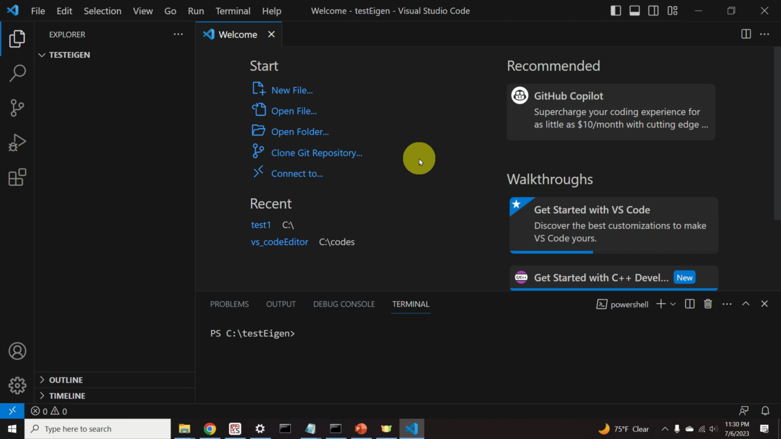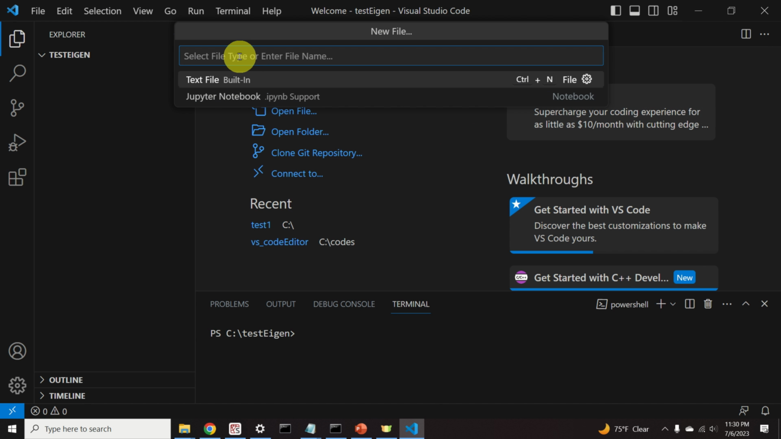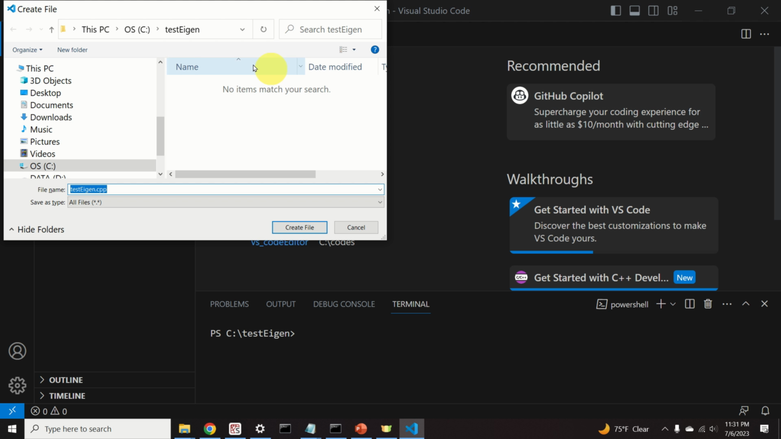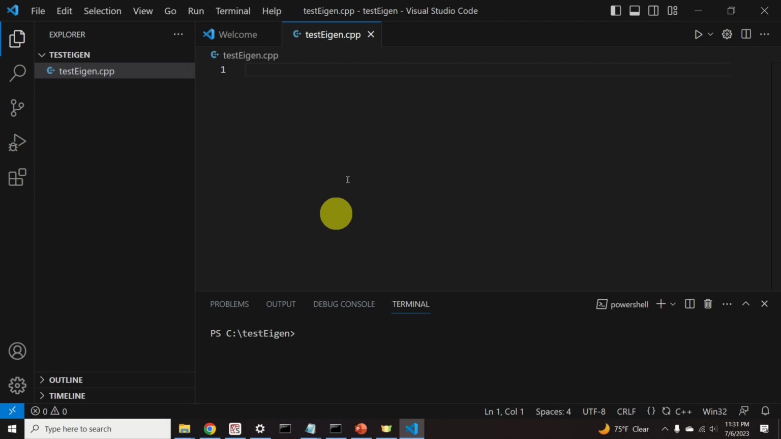Let's create our source file. We do that by clicking on New File, and let us specify the file name. The file name is test Eigen. And don't forget the extension .cpp, since this is a C++ file. Press enter and save this file in this folder. Here's our source file. It's completely empty.